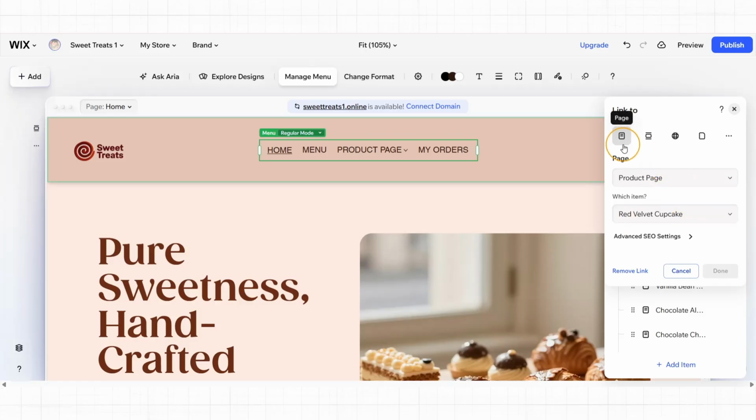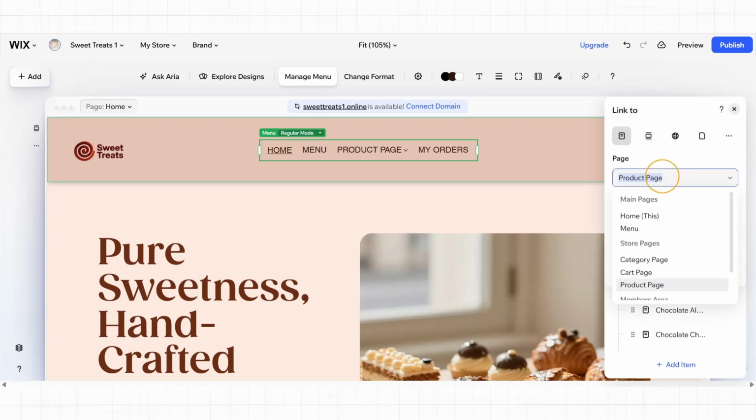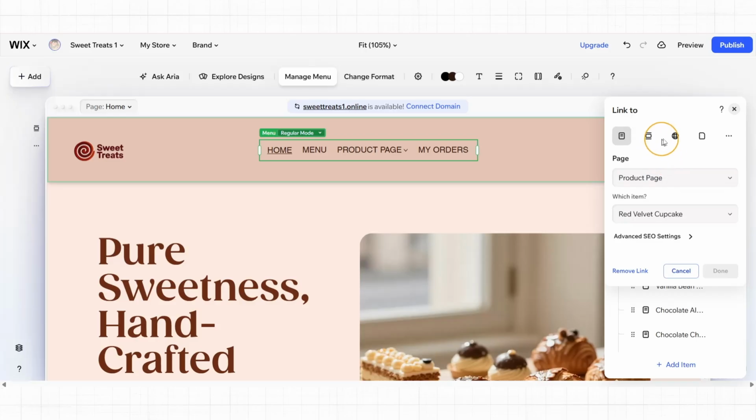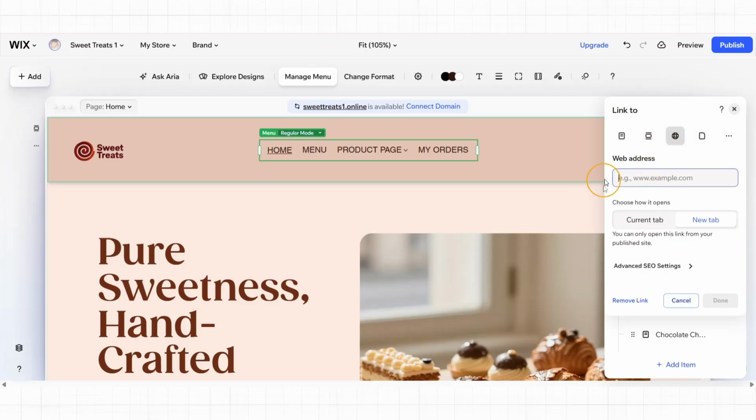You can choose to link it to a page, a section, a web address, document, etc., which you can choose from right here. And depending on what type of link you selected, make sure to input the necessary information over here so that you link the items properly. So say for example, if you choose to link it to a page, make sure to select the correct page. Or if you choose to link it to a web address, make sure to input that web address over here and choose how you'd like it to open.